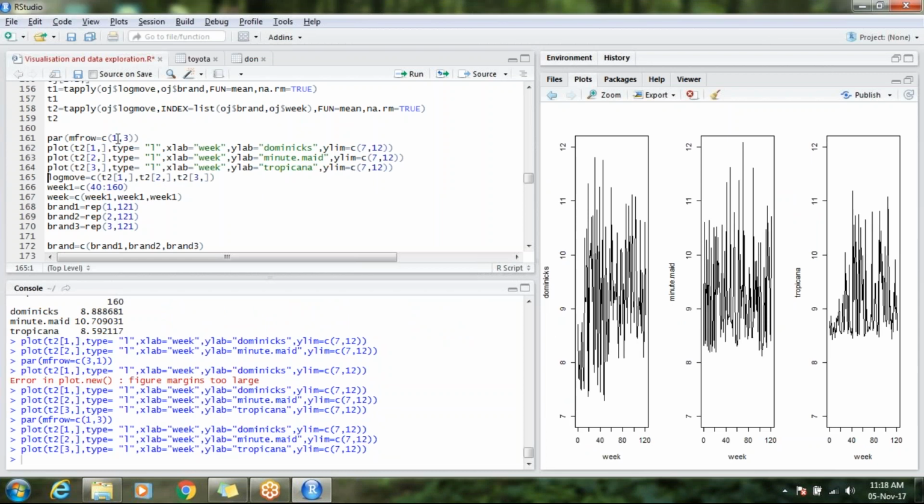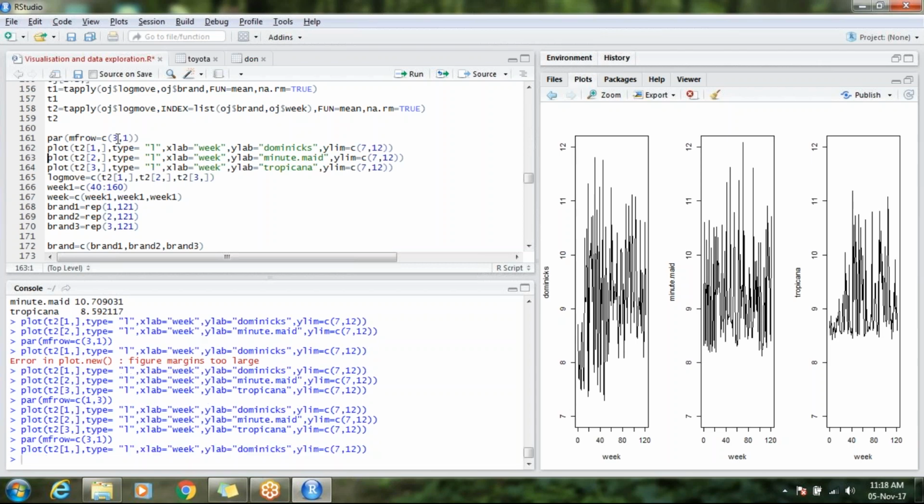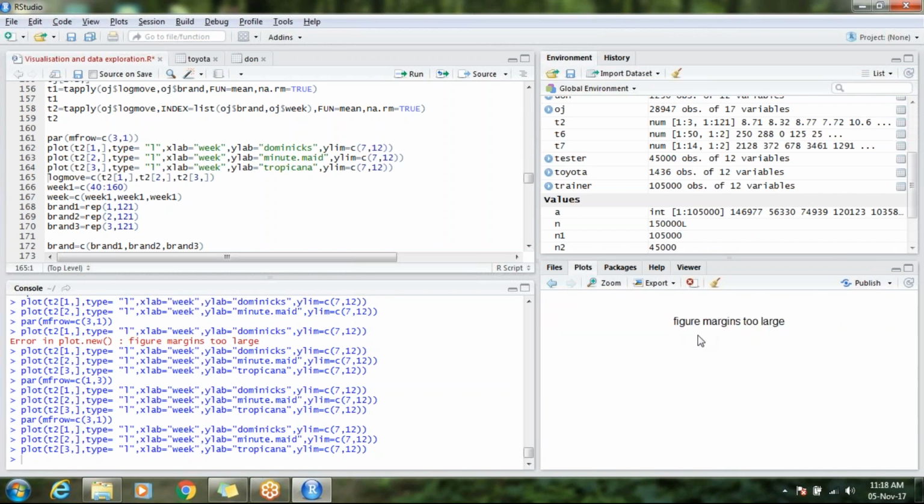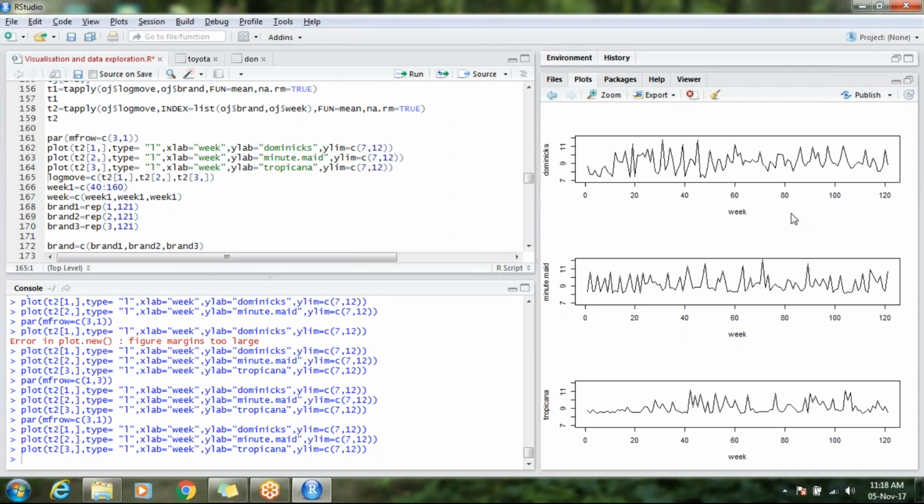So for that reason, I have done it one on top of the other. And here also it was showing that the figure margins are too large. So actually it was small like this, so it is showing this error. For that I need to change this.